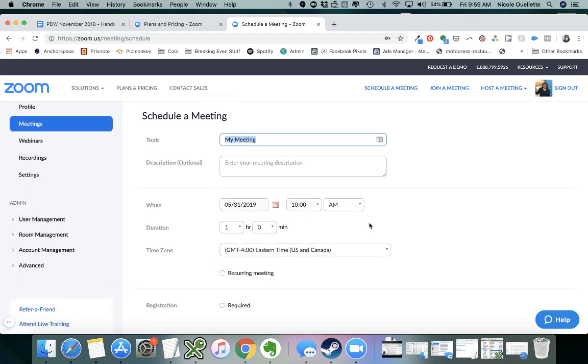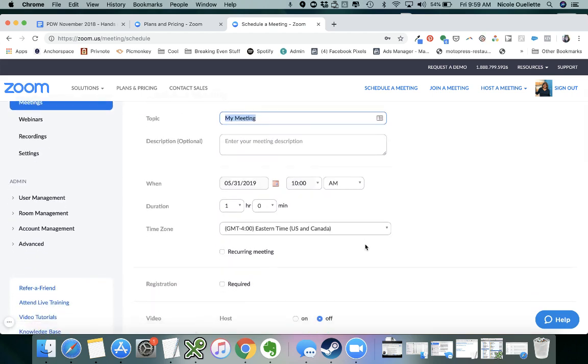And then you have your date and time, pretty self-explanatory. Now, if you say the meeting is going to be an hour and it goes over, don't worry, it's fine in your recording. It's going to let it go over. This is just if someone was adding it to their calendar, it would block off an hour for them. So don't think it's going to cut you off after an hour if you go over.